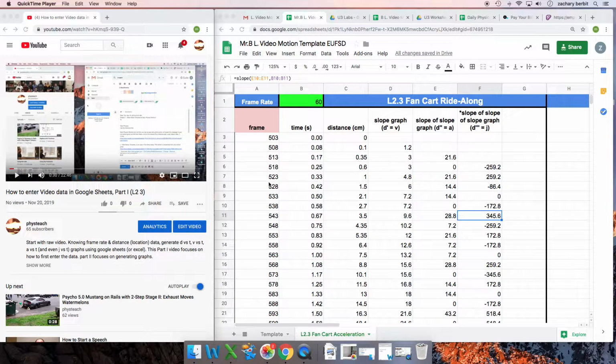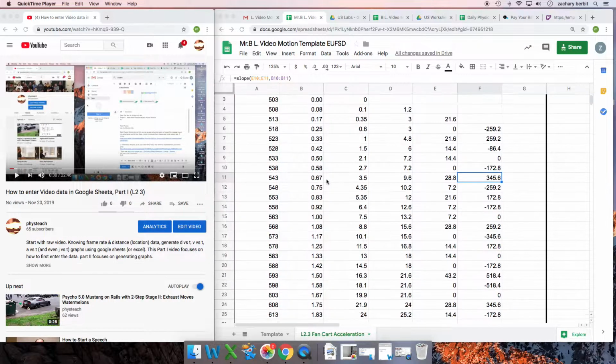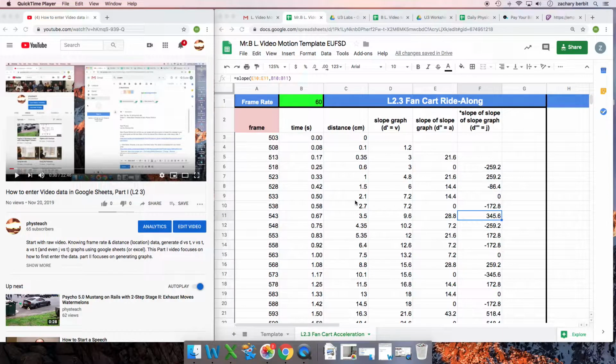Alright, so now we're at part 2 of our Google Sheets video motion analysis. You have already set up data that looks kind of like this. Your frames are probably different. And actually you could have YouTube next to you, split screen here. And here's actually the first video. It's already up live. And so now you can watch this video at the same time as you do this.